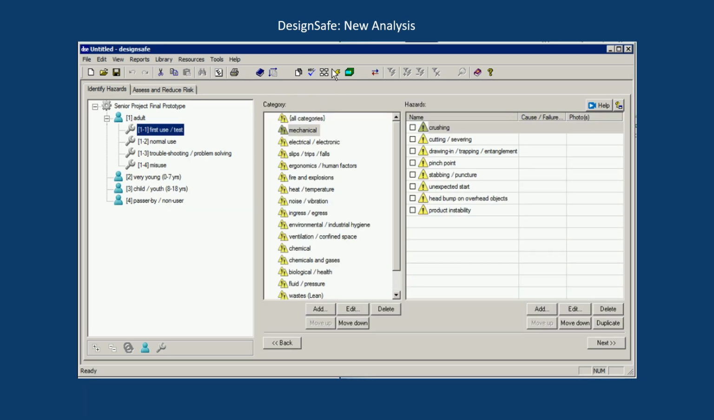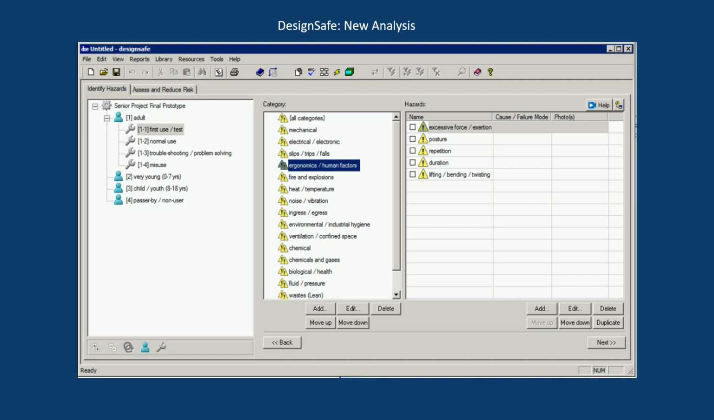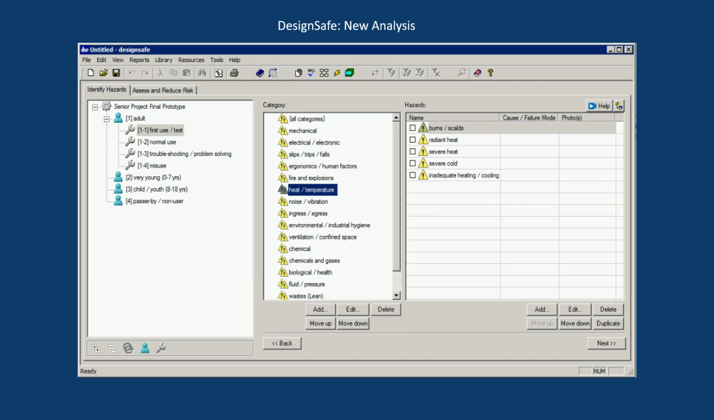For each task, you're going to get this list of categories of hazards. So mechanical, for example, has hazards like crushing, cutting, and severing. Ergonomics and human factors includes hazards like posture, duration, lifting. And for example, heat and temperature has things like radiant heat, severe cold. Really, it's up to you now to use these categories and look through the hazard lists and identify the ones that are relevant to your specific design. That wraps up the walkthrough for DesignSafe.